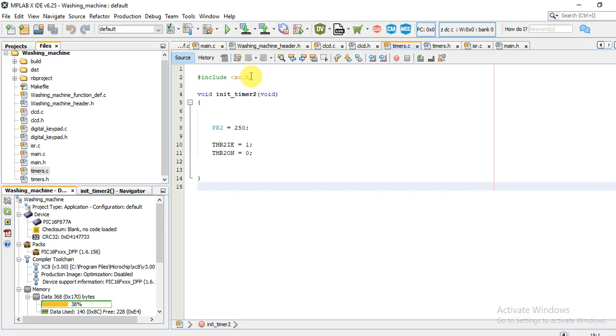This include xc.h line includes the header for the PIC register definitions, allowing us to directly access control bits like PR2, Timer2 IE and TMR2 ON, which we used in this .h. Then PR2 is 250, TMR2 IE is 1, TMR2 ON is 0. PR2 is the period register 2, which defines the timer overflow interval. The value 250 is selected to match a timing configuration. It contributes to generating 1-second interrupts in the ISR, which is the interrupt service routine.